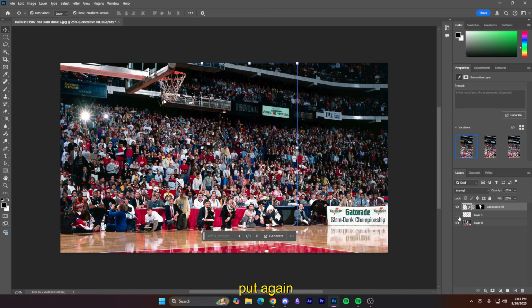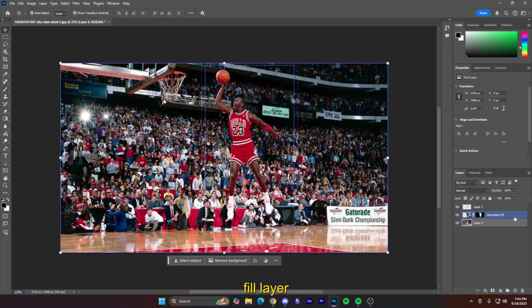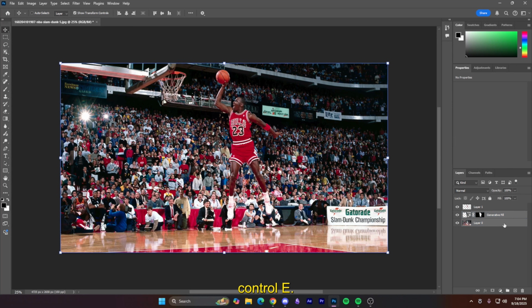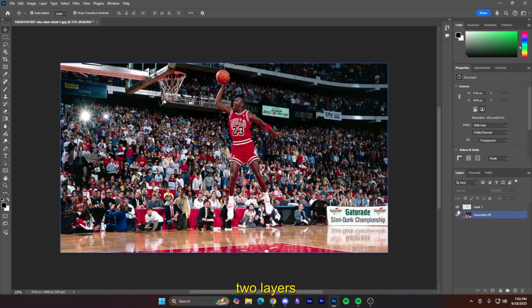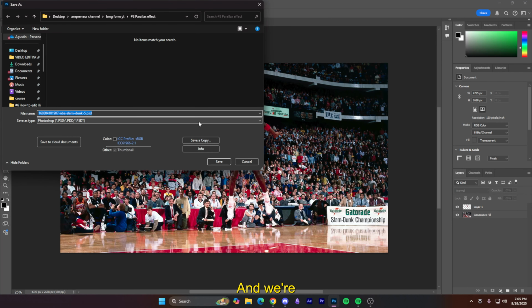We need to put layer 1, in this case Michael Jordan, below. And now we select the background and the generative fill layer and press Ctrl E. In this case we will just have two layers, one the background and the other one the subject, in this case Michael Jordan. Now we're gonna go to file and save as, and we're gonna name this Michael.